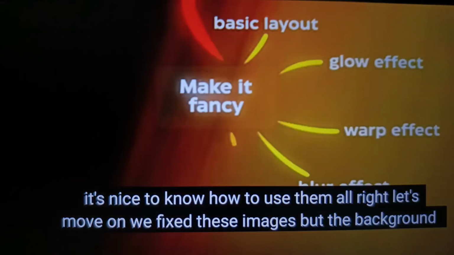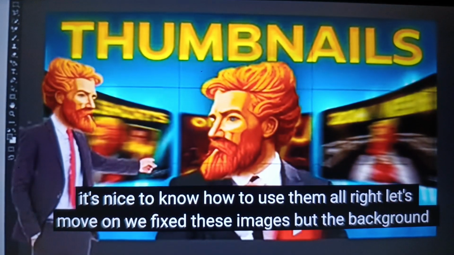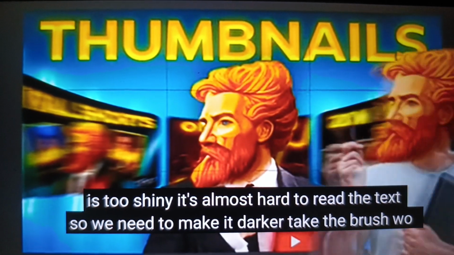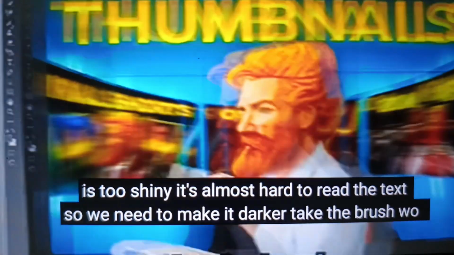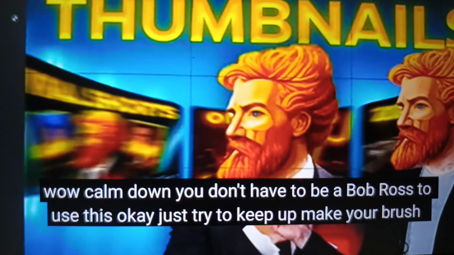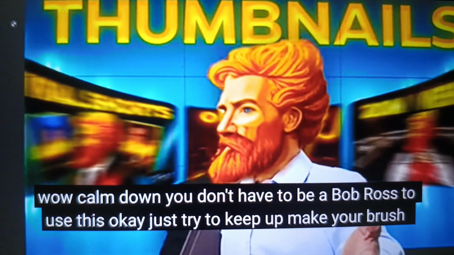Alright, let's move on. We fixed these images, but the background is too shiny. It's almost hard to read the text. So we need to make it darker. Take the brush. Whoa. Calm down. You don't have to be a Bob Ross to use this, okay? Just try to keep up.